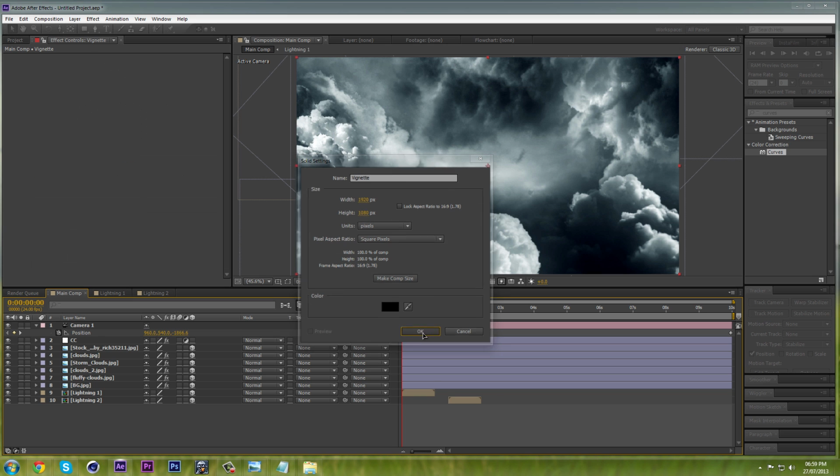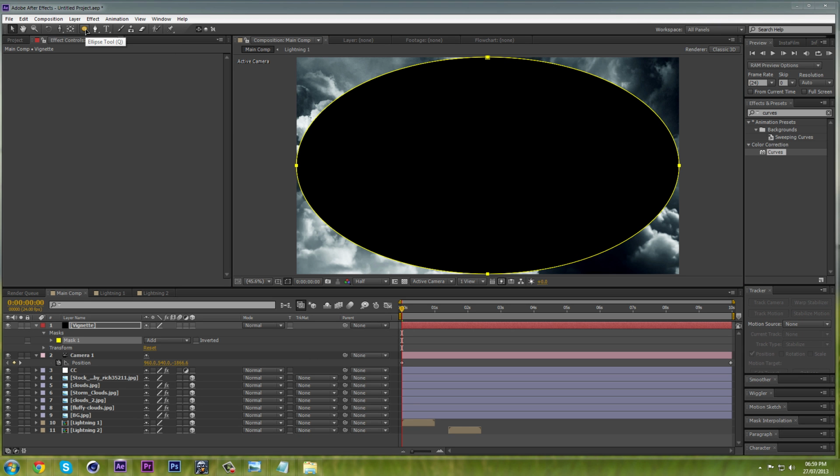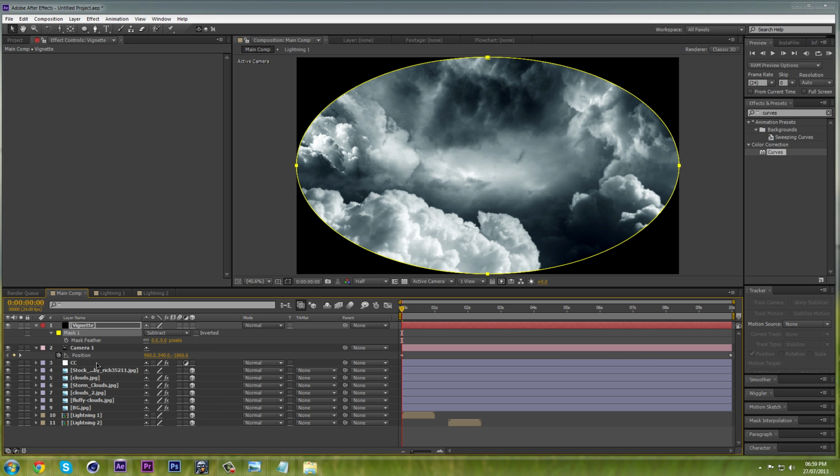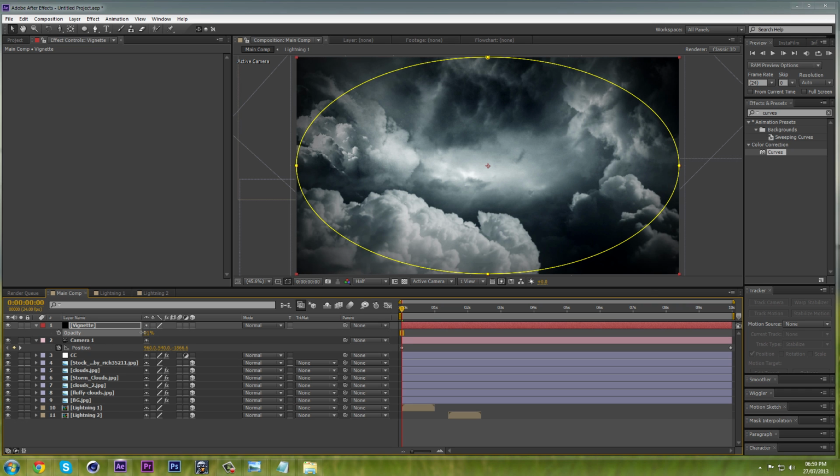And hit OK. And then you want to go to this square here and grab the ellipse tool and just drag, and then double click on the ellipse tool just so it fills the comp. And then on the mask where it says add, change this to subtract. Hit F for feather and feather it until you've got a nice sort of feathered border. Then hit T for opacity and bring it down.